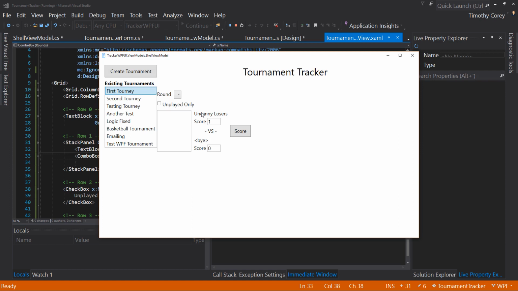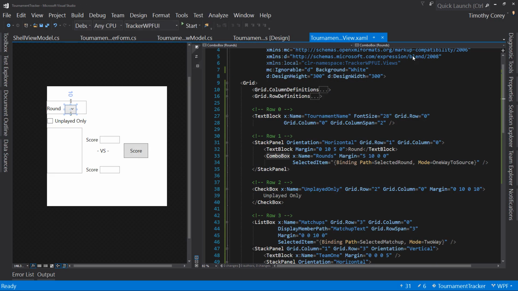So first tourney, we have uncanny losers, score of 1, versus a bye week, score of obviously 0. Rounds, we have round 1 and round 2. Now it's not changing anything in the list, but at least we have something. Now this one has 3 rounds, but again our list isn't showing anything. It does show, looks like 4 matchups in round 1. It's just that we can't see their names. But that's okay. We're making progress.